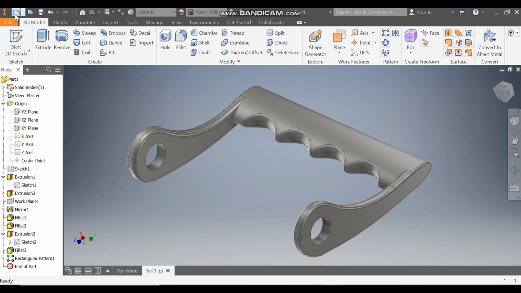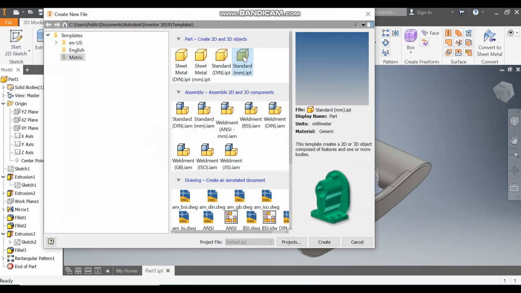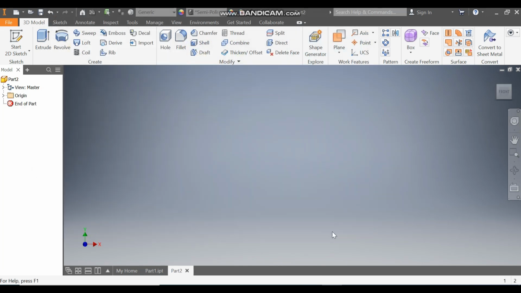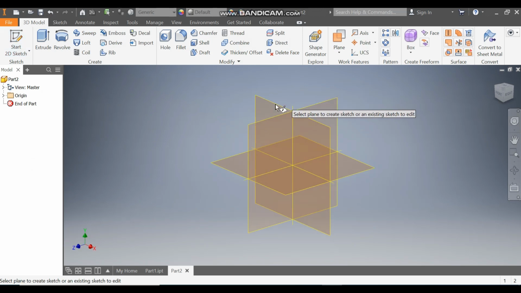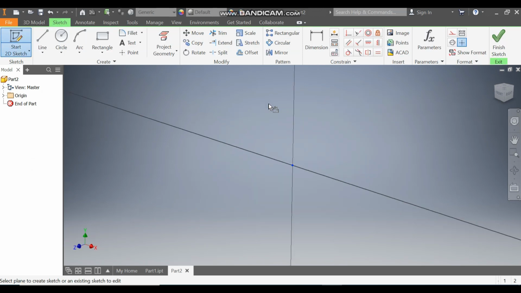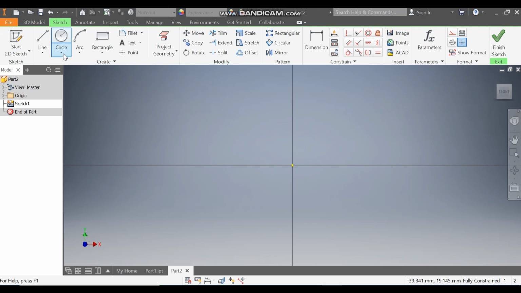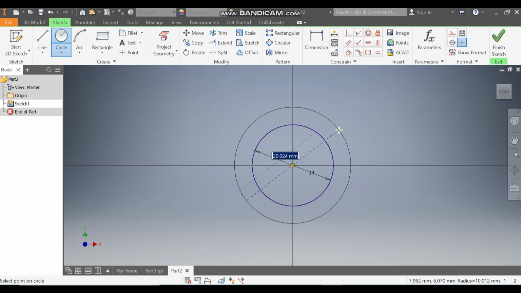Go to New, take a standard part in millimeter and go to Create. Here take a 2D sketch, select the XY plane. Okay. Now here take the circle command. From the center point, make one circle of diameter 14, enter. From the same center, make another of diameter 28.5.